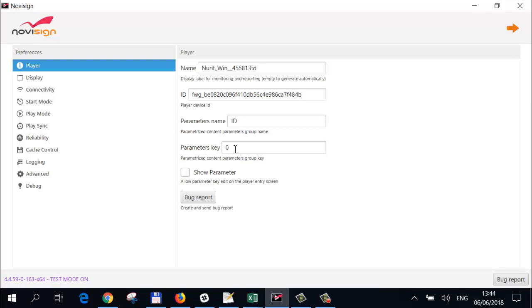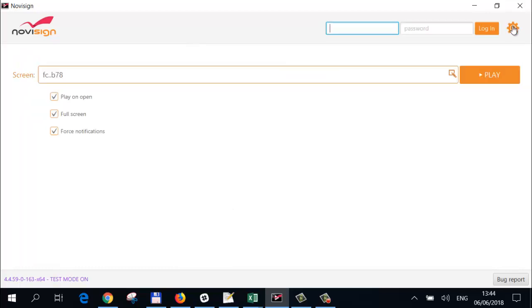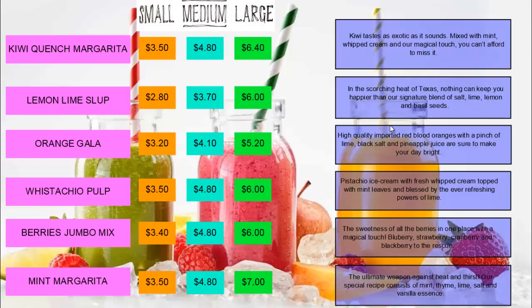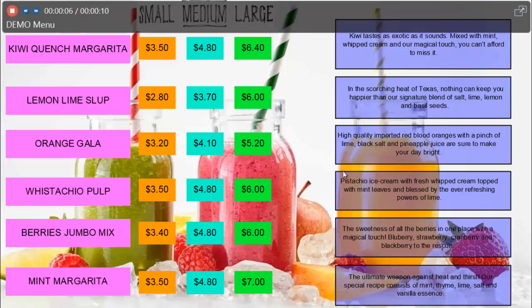In most cases that will be what you have to put here, but in some other cases you might need to set something different. And the screen key, let's put this one, press the play, and now the playlist should appear. This is the menu board with the real data.